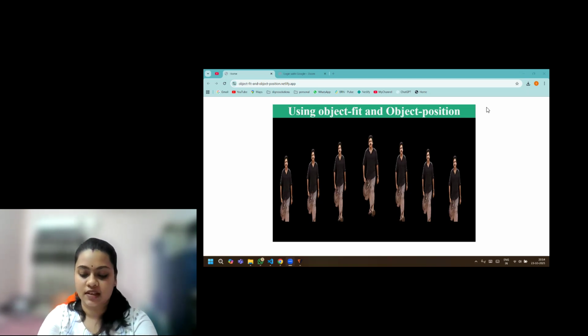So this is about today's class. Let me show you my project. See, this is the project and this is the actual picture. After that, I used object-fit and object-position. You can see here, this Pavan Kalyan photo is getting smaller and smaller. It is not just the height decreasing; the inside image is decreasing, not the container. The container is the same for all, but the image is decreasing.